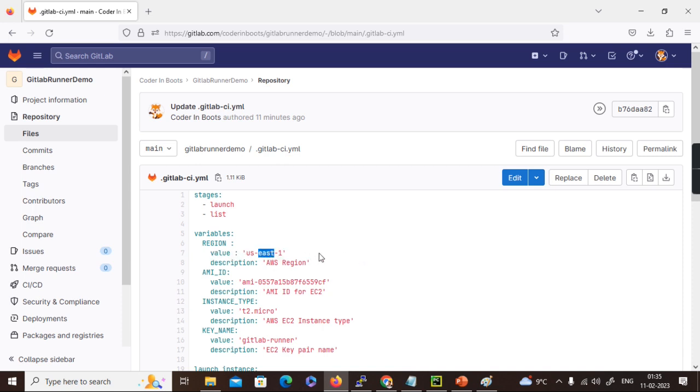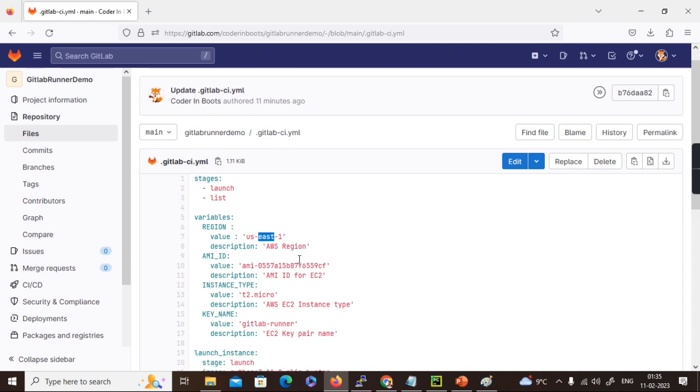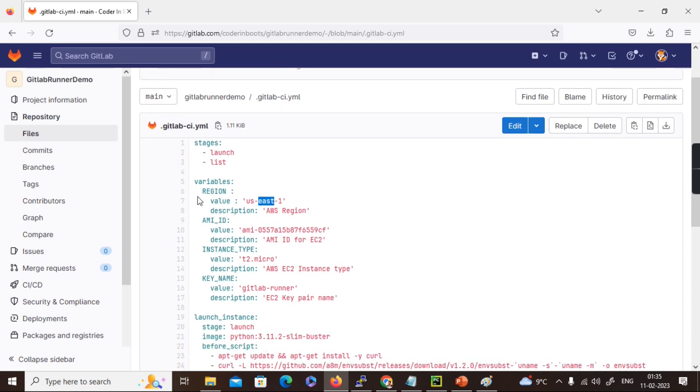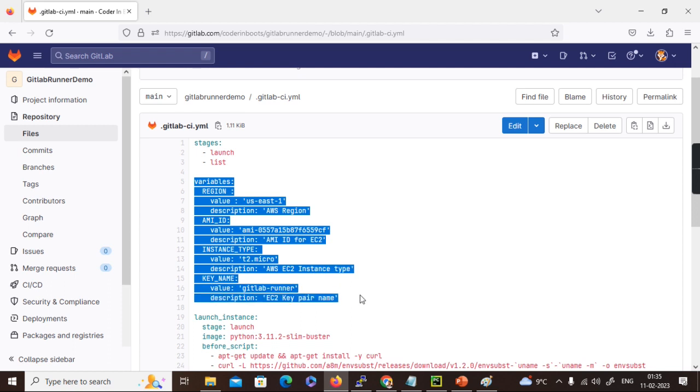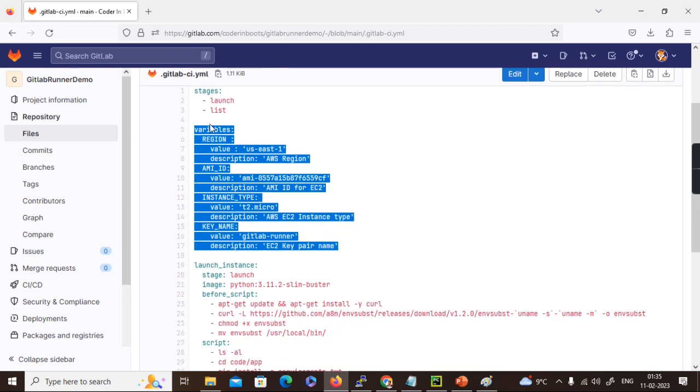This is not a hard-coded thing. If I am not passing anything, this will be the default value, and I can override it at the time of pipeline run. If you keep this empty, it will be empty, and whatever value we pass at runtime will be picked up. But if you want some default value, you populate it here. Like this, I have defined the variables for the pipeline.